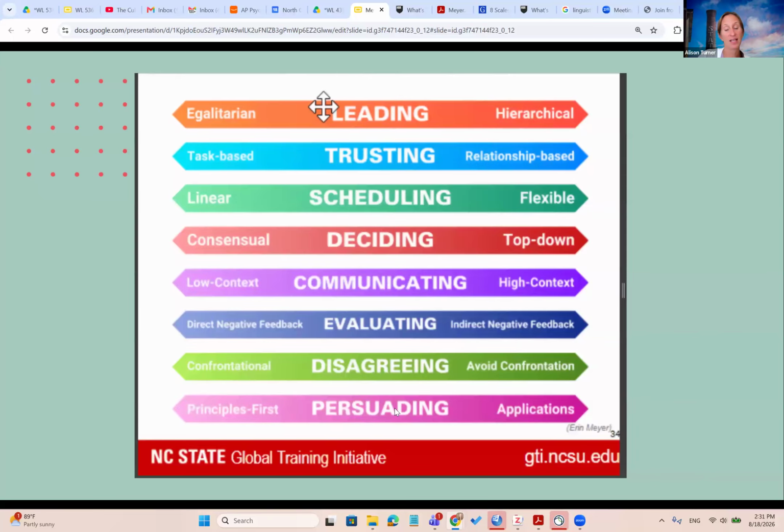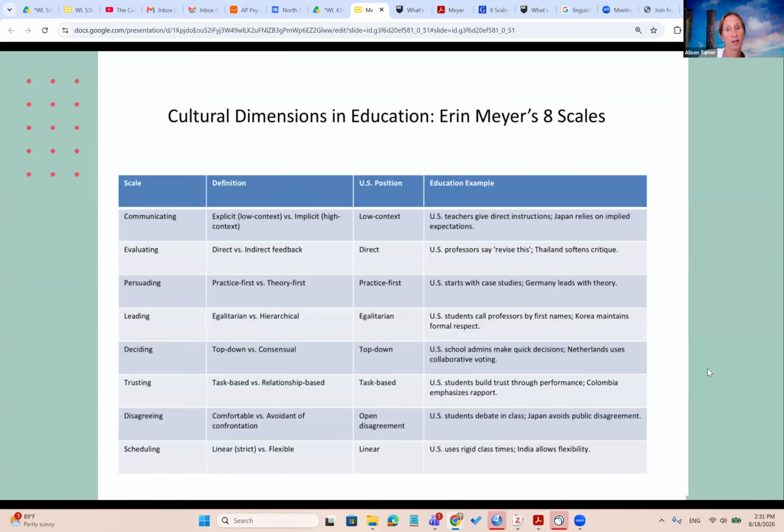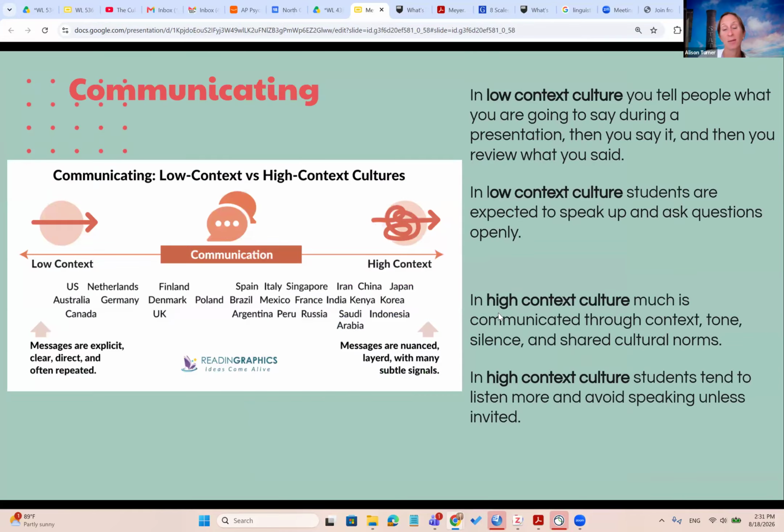And this is the same thing, but with the different extremes for those. And then this next example provides some examples from education, which I like. I like this visual. You can come back to that later as you review the slides, because now I want to talk about each one in turn. So let's start with communicating.